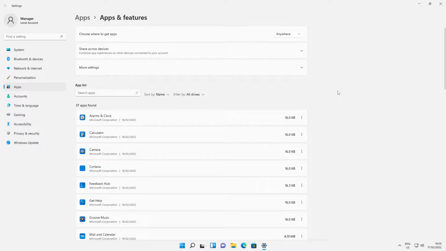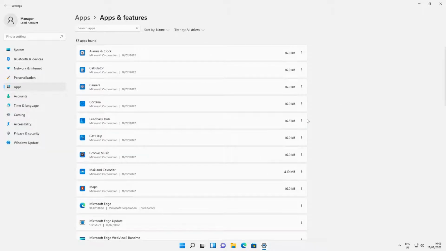How to remove a program? It's simply clicking on the three dots on the application. Feedback app is this one, and you click uninstall. When you do that, it will ask if you are really sure you want to uninstall this app, and you click uninstall. That's basically it.